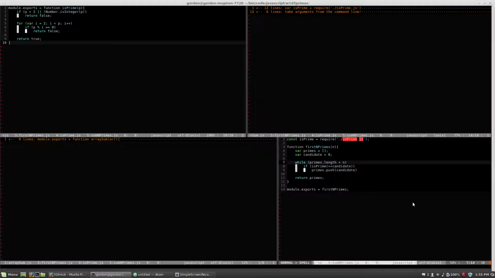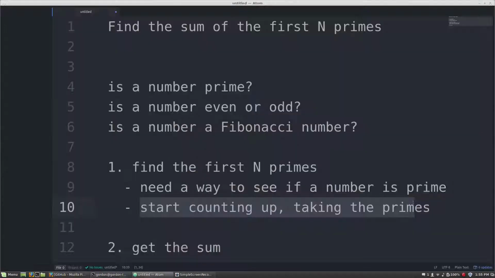So we now have a way to check if a number is prime, and we have a way to get the first n primes. So if we want the first 3 primes, we can have it. If we want the first 10 primes, we can have it. Finally, the problem that we want to solve is find the sum of the first n primes. So we've solved this, find the first n primes. We've taken care of all this. We just need to get the sum.